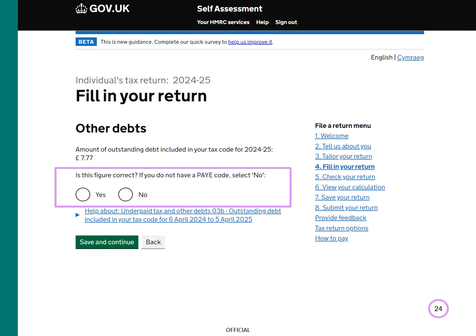We ask you to confirm the amount is correct. If it is, select Yes, then save and continue. If it's No, tell us the correct amount and why it's different.